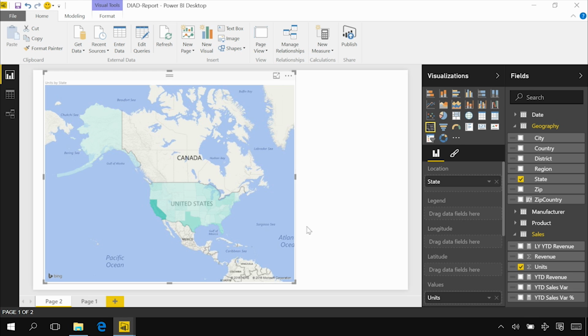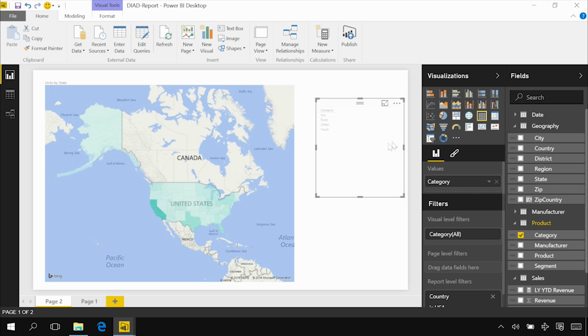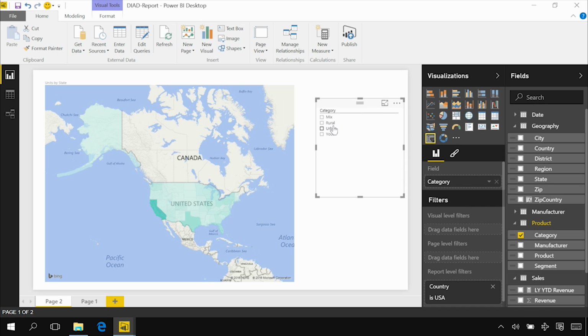And of course, just like any of the other visuals within Power BI, I can slice and filter this data set just the same way. So if I wanted to pick a particular product category, I can click on these, and as I choose the different product categories, you can see the map's updating and the shading is changing.